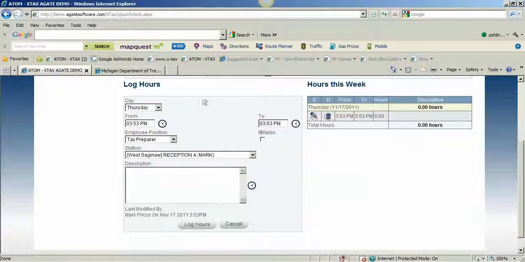It's going to pre-fill all the fields over on this side, and from here I'm just going to go ahead and delete out and put in 0900, and then to change it from PM to AM I just select the A. If I want to put it back to PM, I just select the P. I go back to the A, and I can select my employee position, everything. I could type a description, say I would just say worked on client files today, and I hit log hours.